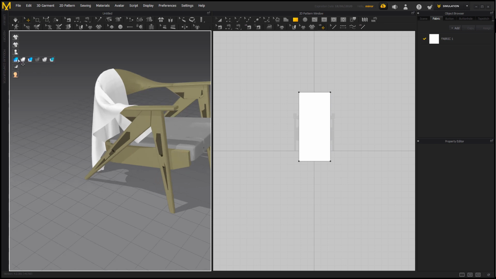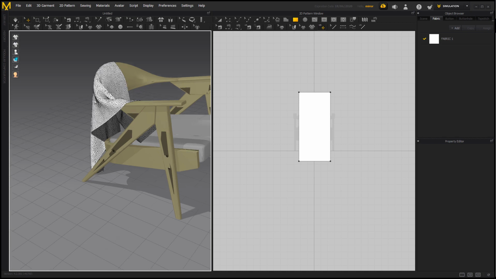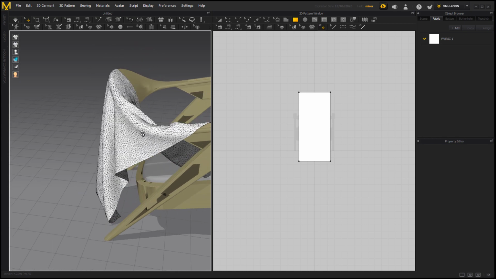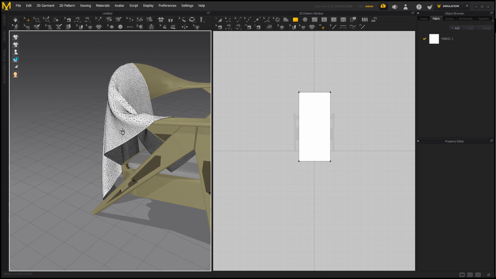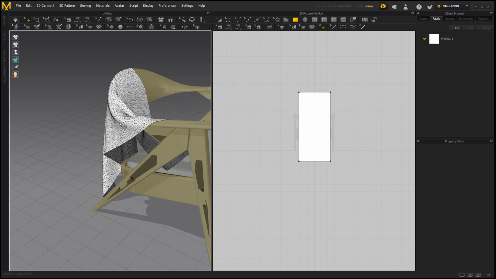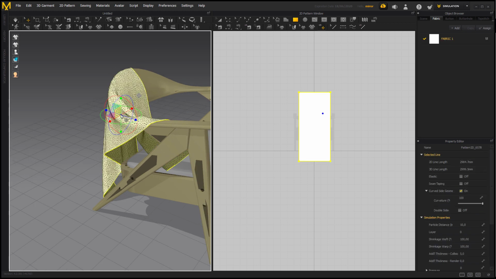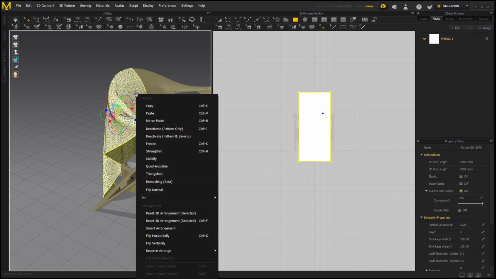Now in the top left corner here in your simulation window, you can see different ways of looking at the geometry. So let's look at how it's built right now. It seems we have a bit of a mess of polygons, and that is by default since it's relatively lightweight to simulate. However, whenever I feel happy with my simulation, I like to right-click it and select Remeshing Beta.